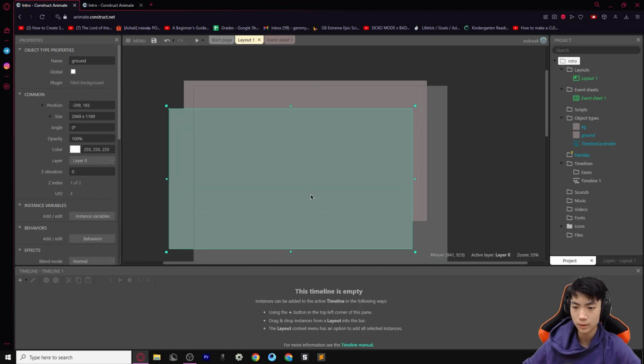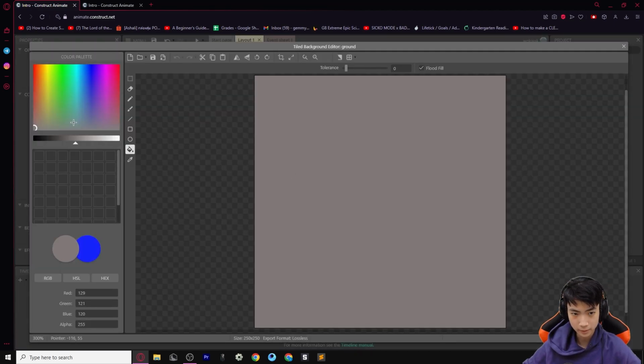All right, ground. So once we have our ground, let's make the color of the basketball court. And obviously it's a yellowish orange. I think it's like this color, maybe a bit more pale. Like so.